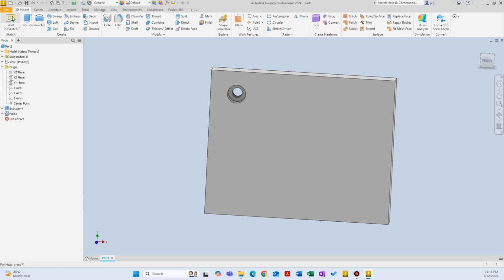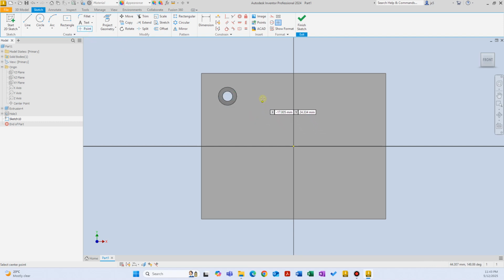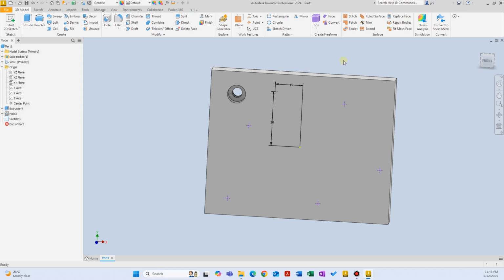How does that work? If I click on Start 2D Sketch and select this face, I can place points. I can place a point here, here, here, here, here. And of course I can dimension them. I can say that this is 30 millimeter this way and maybe 15 millimeter this way. Now it's fully defined. I can do this for each hole and I can assign specific locations to them and select Finish Sketch.